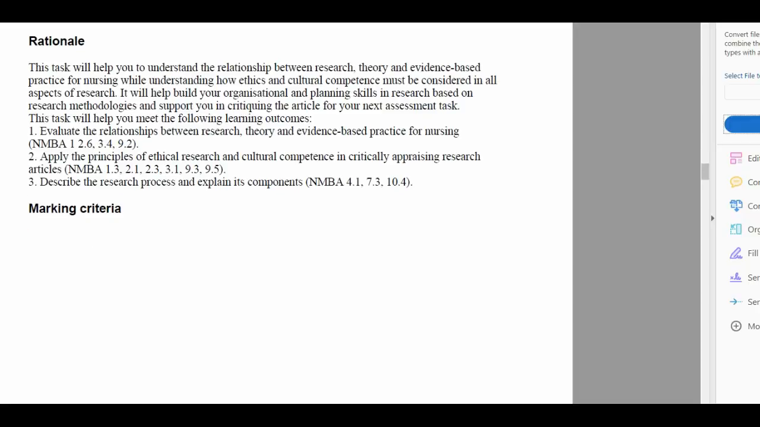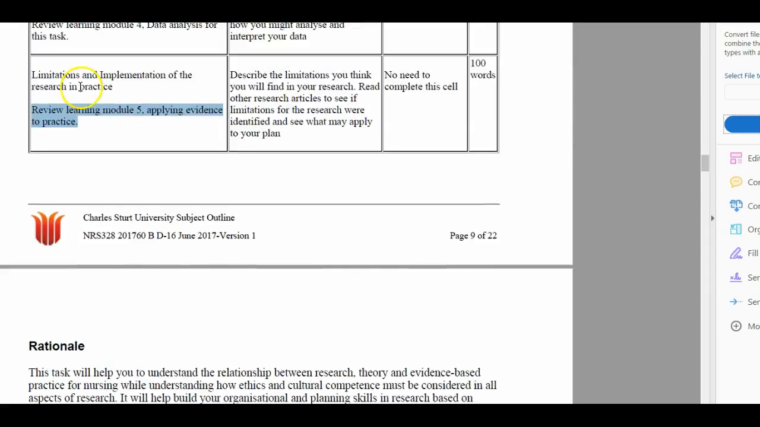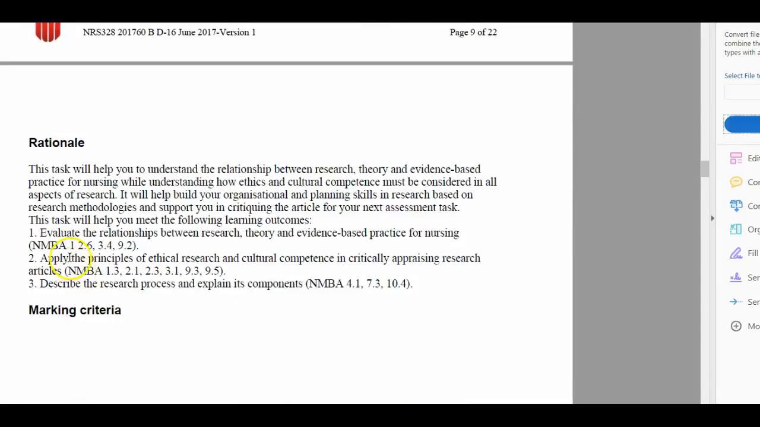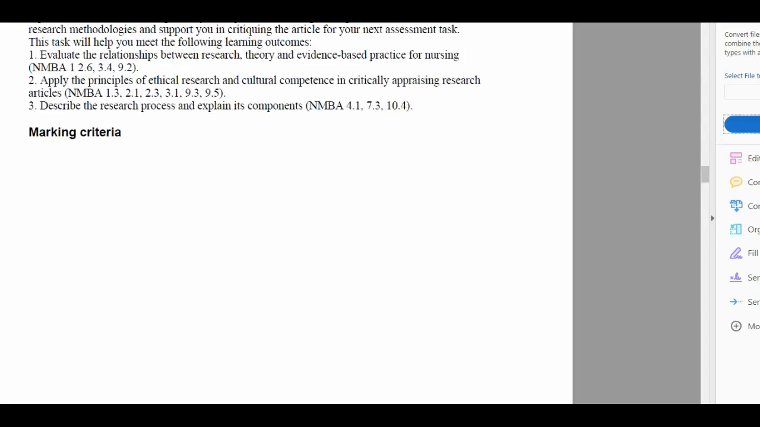Then we'll come down to the rationale. What this will help you do is evaluate relationships between research, theory, and evidence-based practice, because we're looking at how your research might be used in practice. It also involves applying the principles of ethical research and cultural competence. This is important because you have to think about the ethical and cultural responsibilities in undertaking a research project, and you will need to describe the research process and its components.